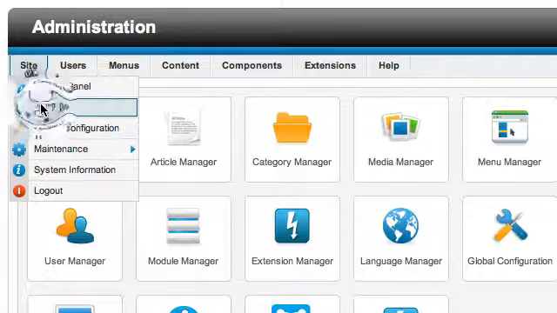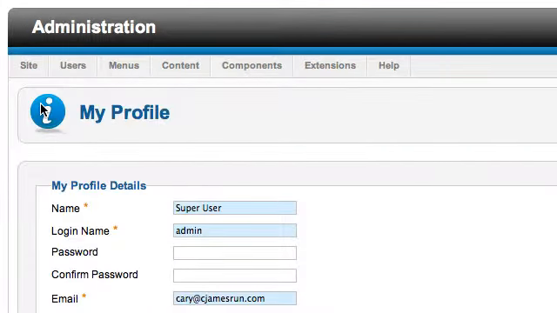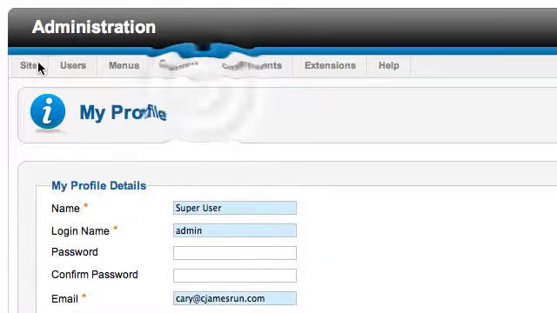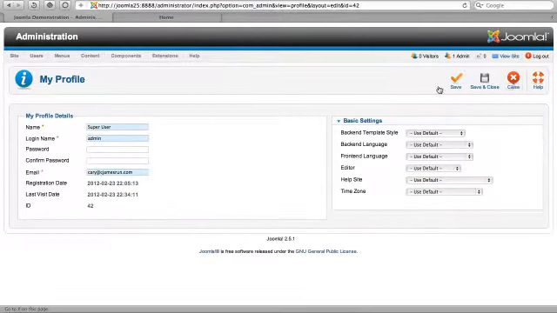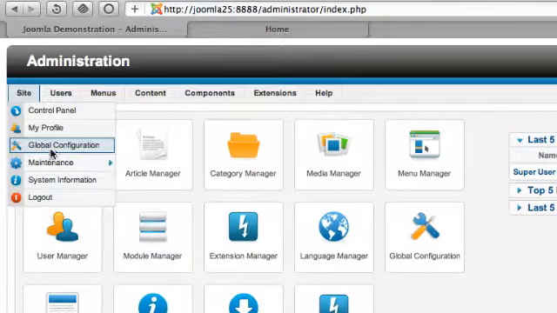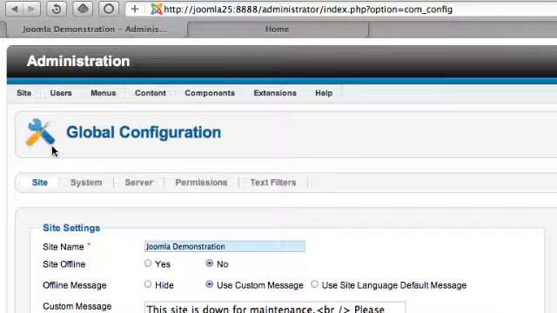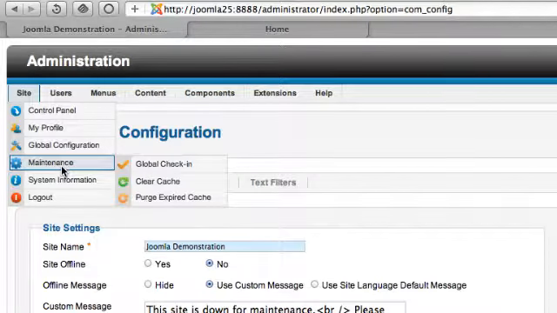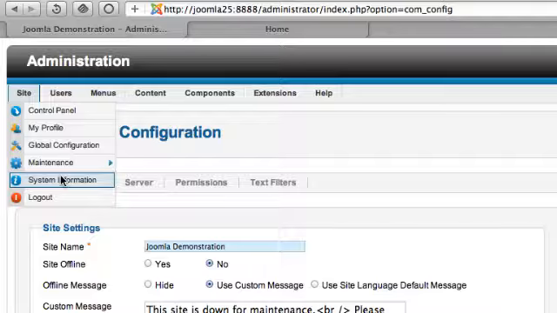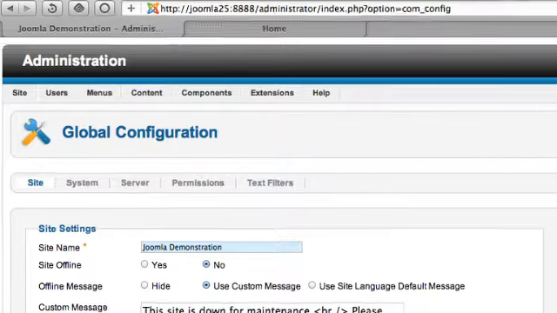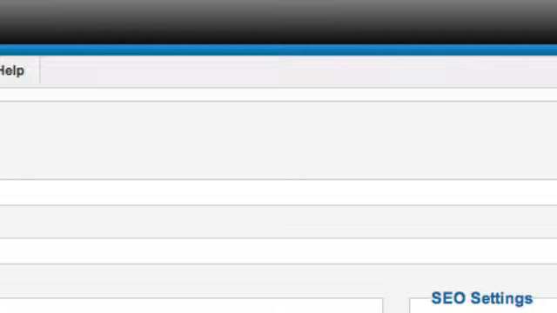My Profile is where you can change your username, profile, and other settings. The Global Configuration allows you to change settings for the entire site. There are also maintenance and information pages. Finally, when you're using the administrator, it's always a good idea to log out, and that logout is found on the top right-hand side of every page in the Joomla Administrator.